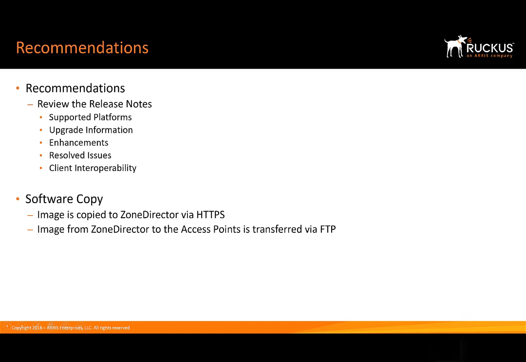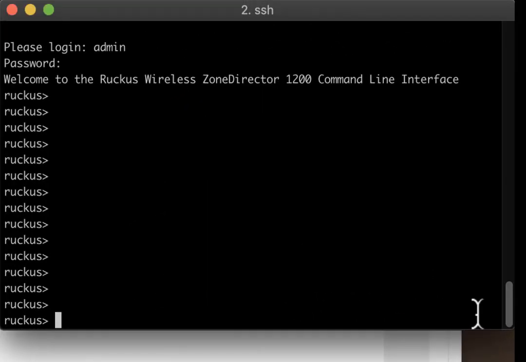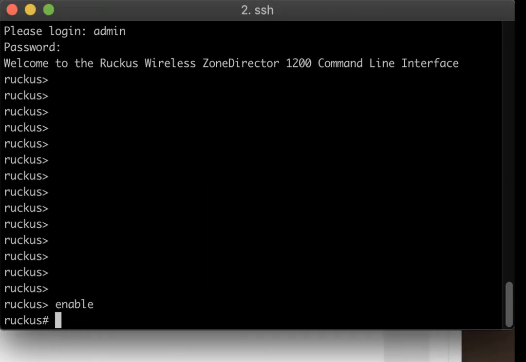Now, in terms of software copy, this is something that you want to note. If you have firewalls, access lists, any type of filtering that's performed in your network, you need to ensure that these ports are open. These ports are also listed in the Getting Started guide. Images are copied to ZoneDirector via HTTPS when you perform this upgrade via the web GUI. Now, the ZoneDirector itself will then FTP software images to each access point, so we need to make a note of that. FTP is enabled by default, but we're going to validate that it's on.